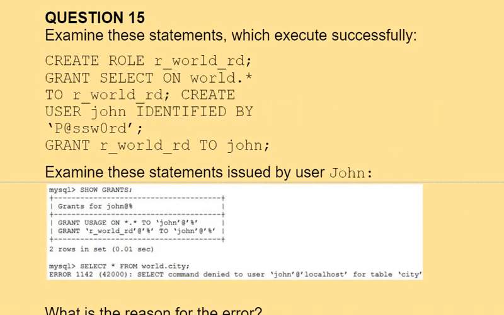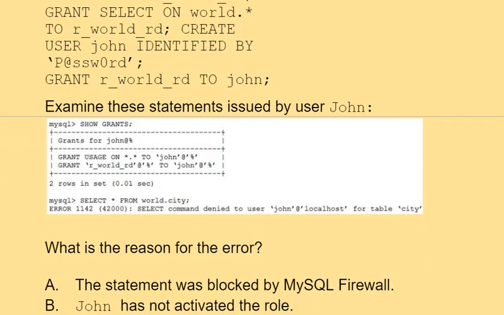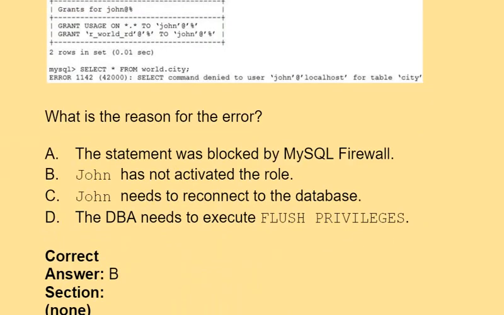Question is: examine these statements which execute successfully. Examine these statements issued by user John. What is the reason for the error?